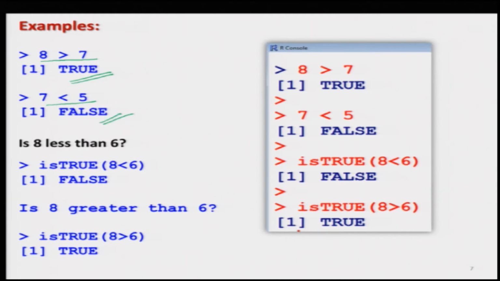Now suppose I want to test the statement: is 8 less than 6? I can write isTRUE(8 < 6), which means I have a statement which I believe is true, and now I ask R to test and let me know whether my assumption is true or false. I had assumed that 8 is less than 6, but when I ask R to check it, R says it is FALSE. That means my assumption is wrong, and the opposite holds true, that 8 is greater than 6, which is obvious, right?